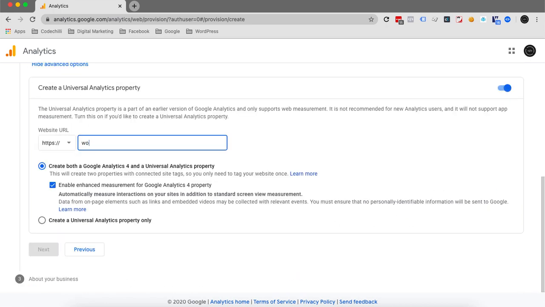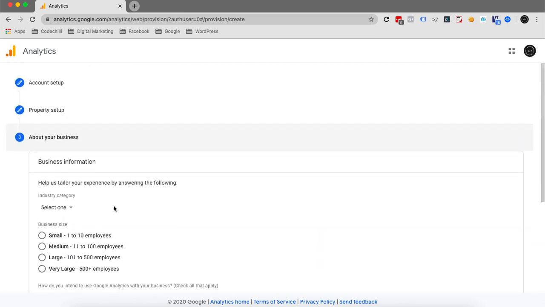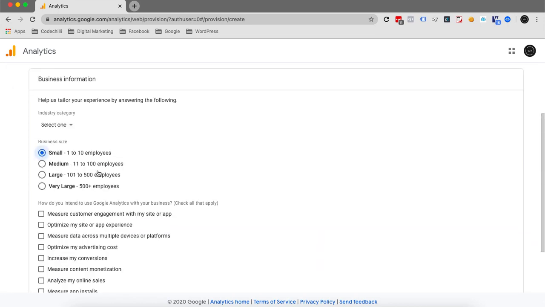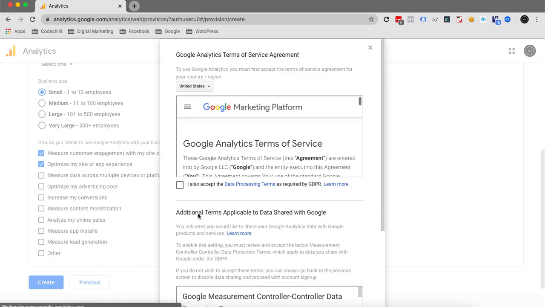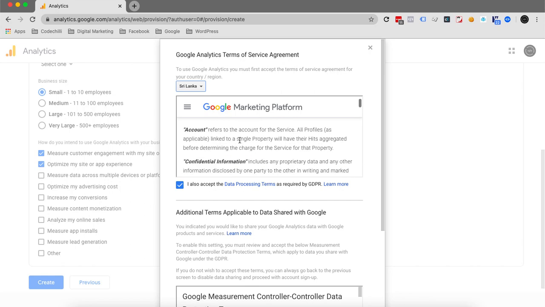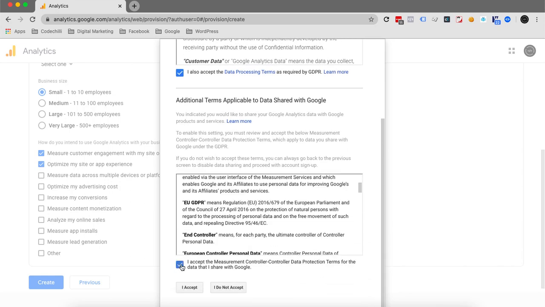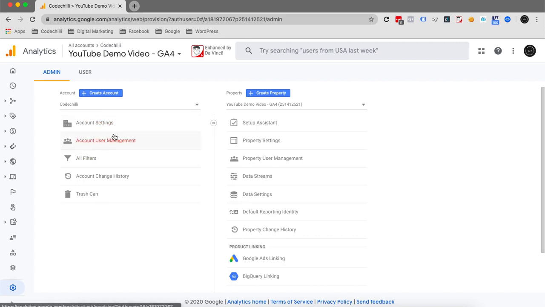Enable Create a Universal Analytics property and give our website address. Press Next. Here you can select your preferences. Let me go with these two and press Create. Let me select my country to agree to the terms. Our properties are created now. Let me close this for a moment and go back to see the properties.